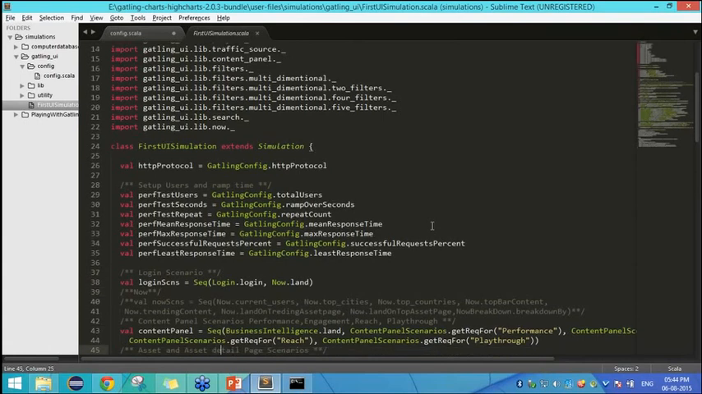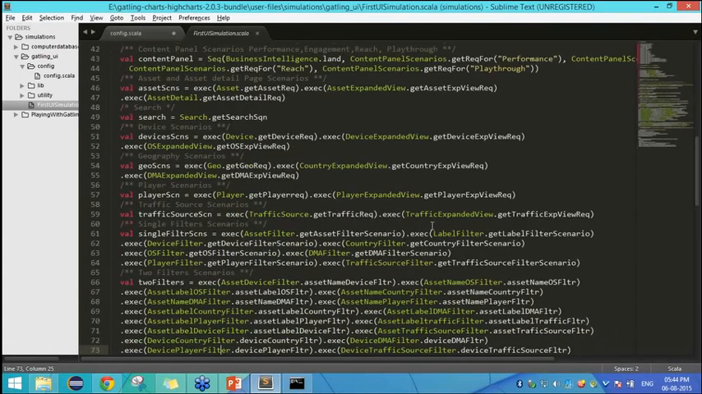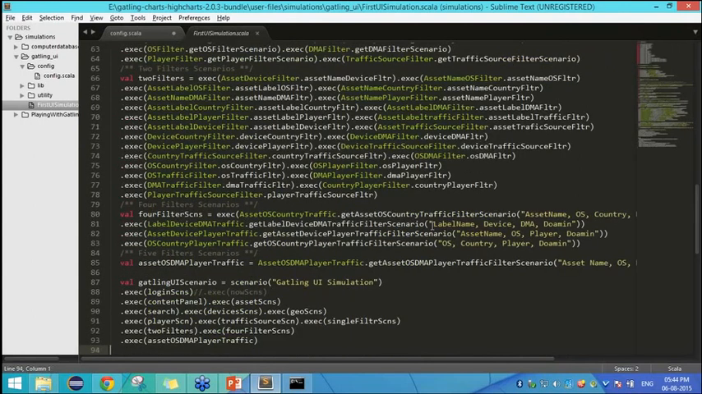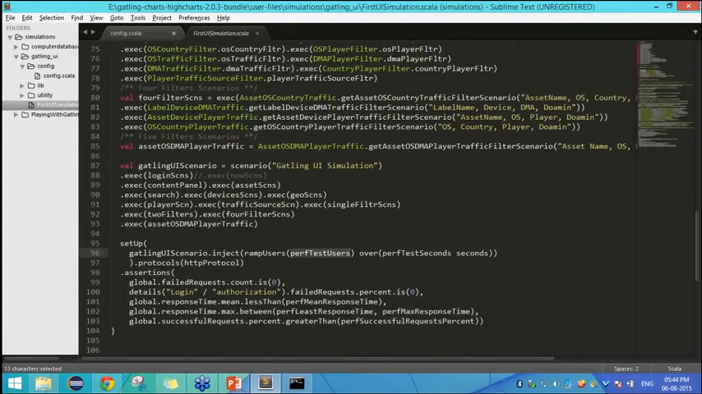There are so many scenarios we have, and this is how I am setting up my scenario. I am ramping up whatever config users I have mentioned in the configuration file. My HTTP protocol is mentioned over here, and I am doing some assertion. The global failed request count should be 0. I don't want any request to fail.